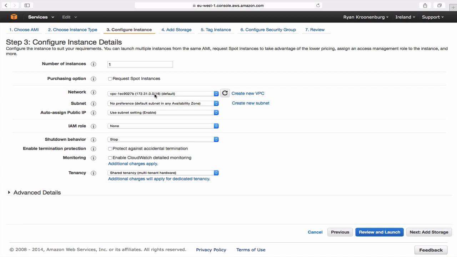At the moment we're just going to use the default VPC. We can select here what subnet it is, and basically that's just what availability zone it's going to go into. So this is EU West 1A, 1B and 1C. So I'm just going to say no preference for the availability zone. We can auto-assign a public IP address, so say enable or disable or use the subnet settings, which is basically enable. To access this I do want a public IP address because we're going to SSH into the box.